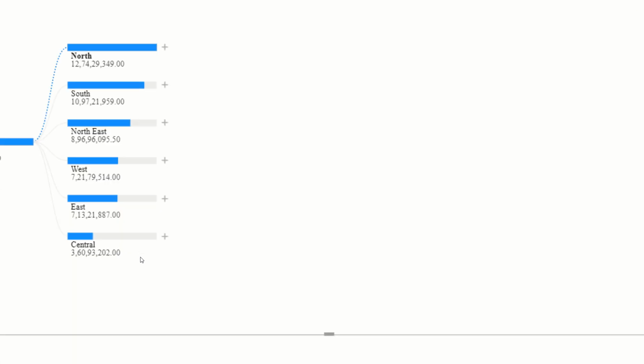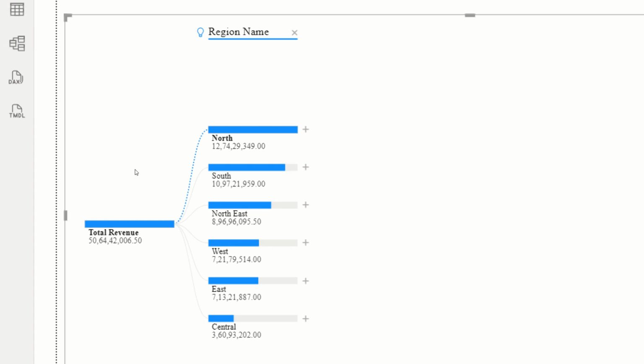Same thing. Now under this, I want to expand the north. Below the north, I want to know the state-wise report.